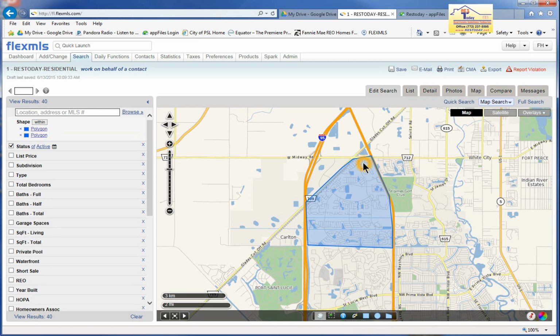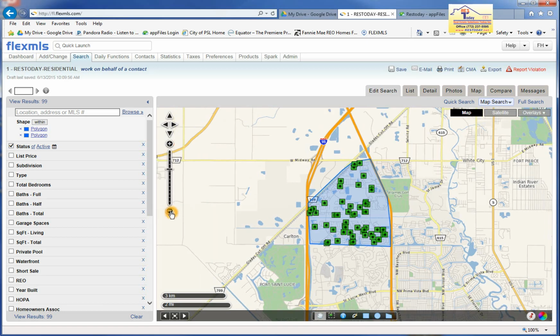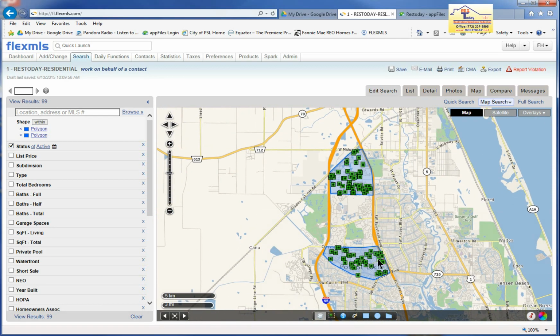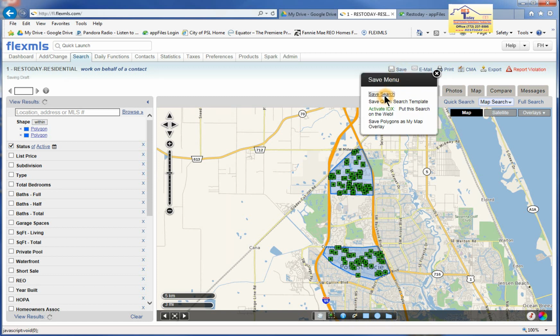And now, I will zoom out. As you can see, I have California and I have Torino, and I'm going to be sending this type of properties to my client. Now, what do you do? If this client wants to continue receiving properties, guys, save it. Remember, you give it a name. Save search.